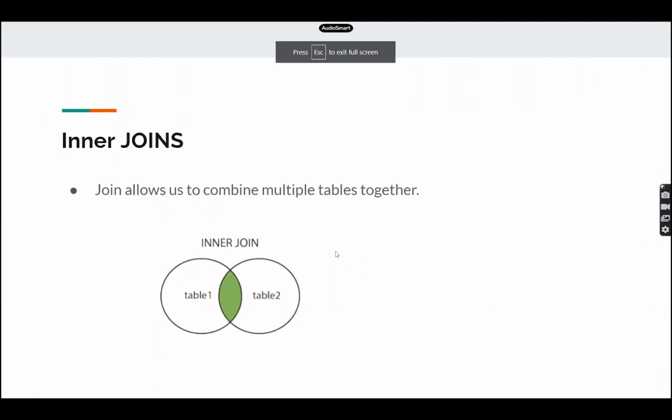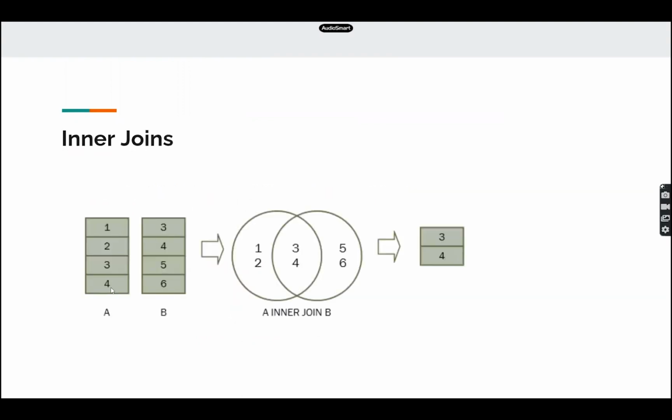The next topic is inner joins. What is an inner join? A join allows you to combine multiple tables together. If you combine two tables, you get the middle section, the common part of those tables. If you have these two tables A and B, the common part in these two tables is 3 and 4, and you will get 3 and 4.